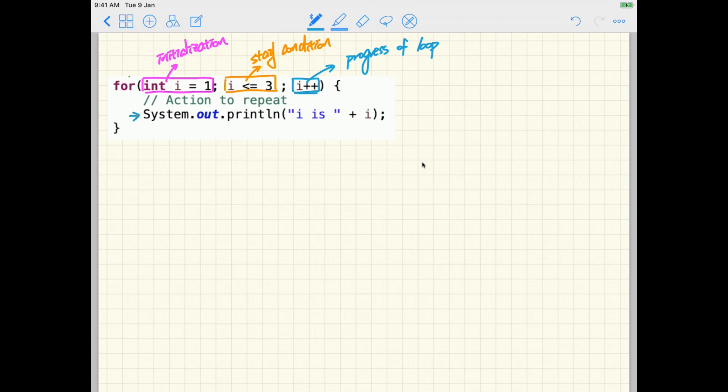So now this is how you can understand. Initialization is once only. That's why it's called initialization, okay? Only initially. The state condition will always be evaluated. And the progress of the loop will be executed at the end of each iteration. Okay, now let's see how we can understand the behavior.